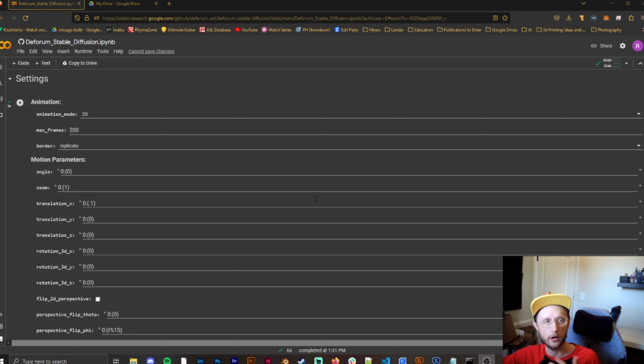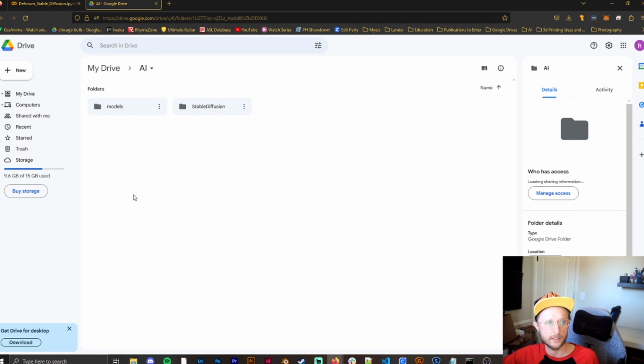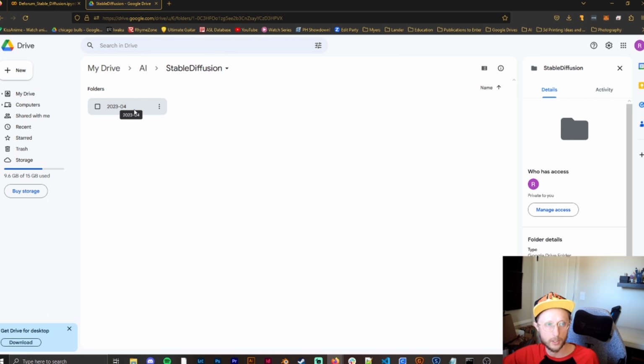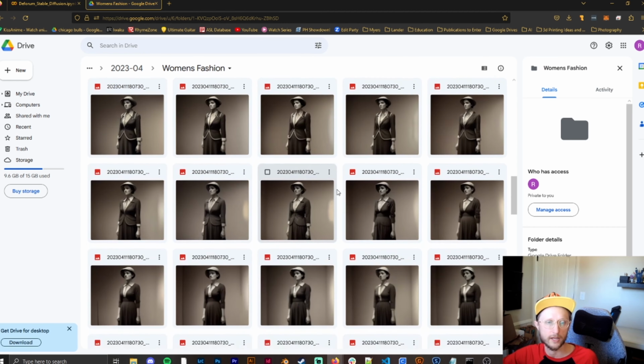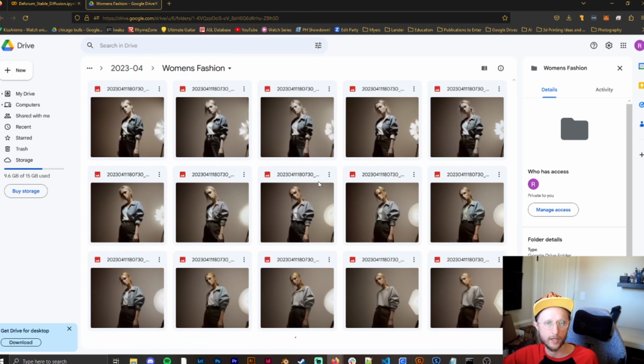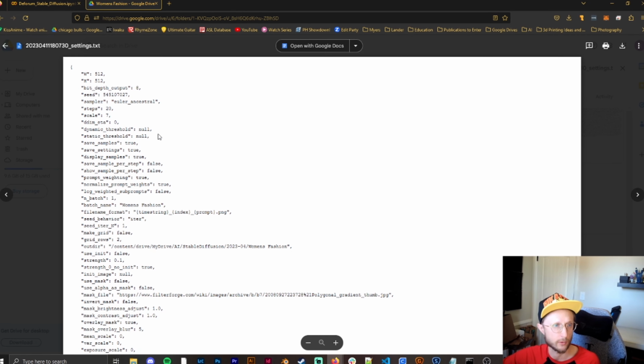So it's important to note that on your Google Drive, we're going to go to it right now. You can see that I have this AI folder here, and I'm going to click on this, and then I'm going to click on Stable Diffusion, 2023-04 Women's Fashion. And this is where everything is saved. All the frames that you just created are saved here. And if you want to get the video at the end, if you scroll down far enough, you'll find the video right here, as well as the settings that we used for this. So in case you ever want to redo something, you can do that. You can see this is the seed that was used.